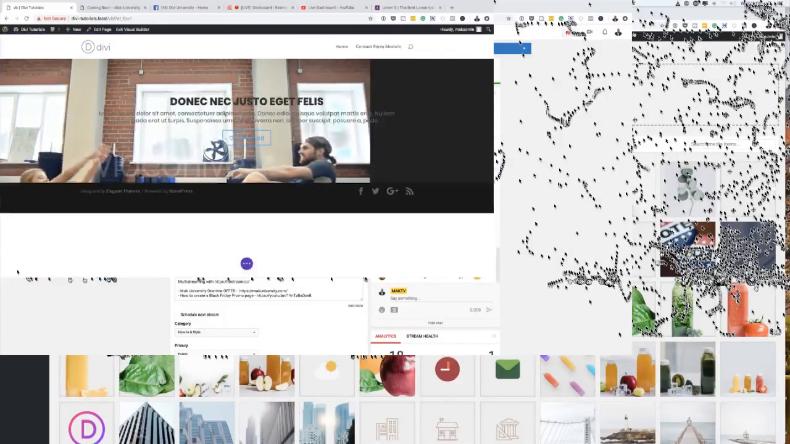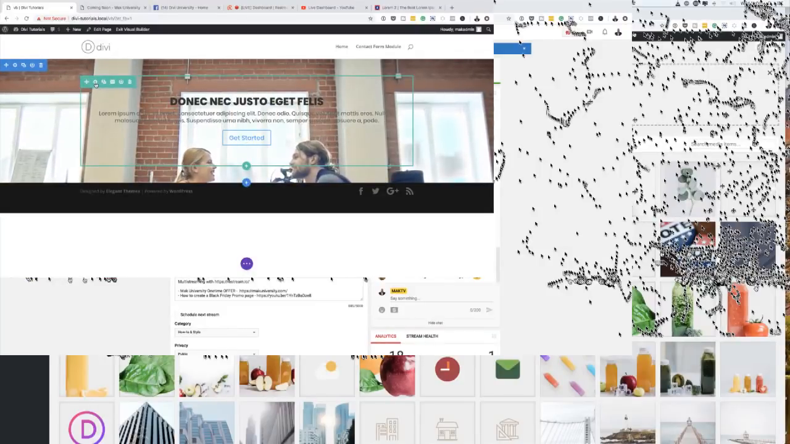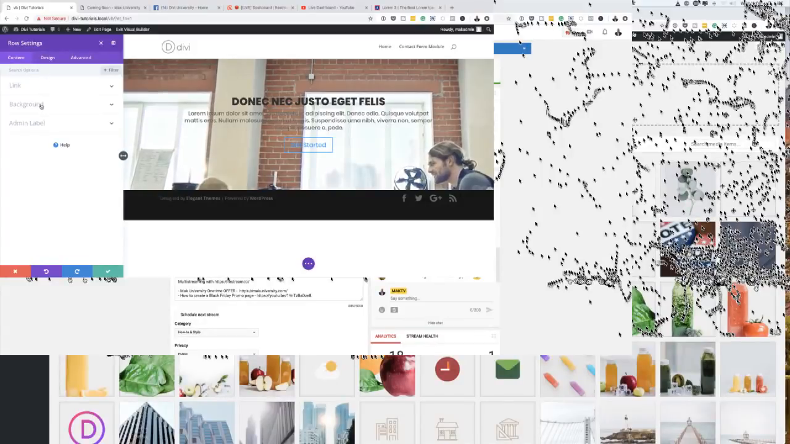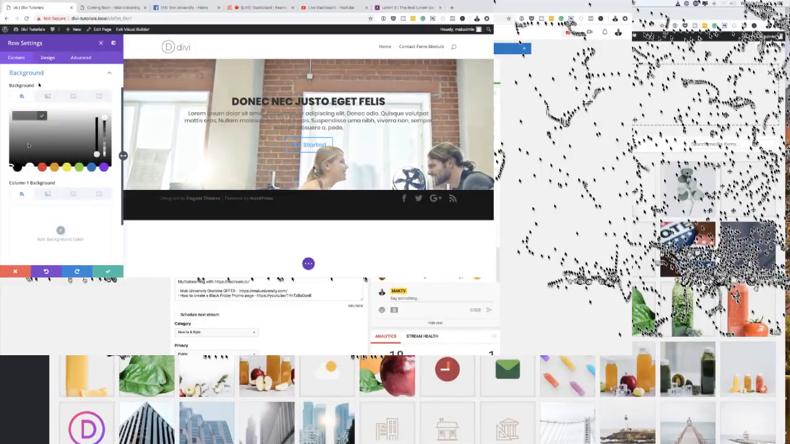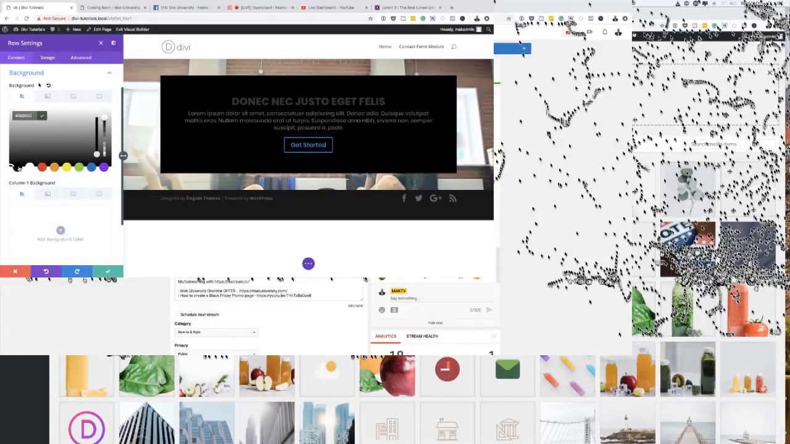In fact, I'm adding the background to the wrong thing. It needs to be here on my row. So I'm going to come over here to row settings, click on background, and then add my color. Okay. So right now, I know it looks crazy because it's a really solid color. And by doing that, it's blocking what's happening in the background.